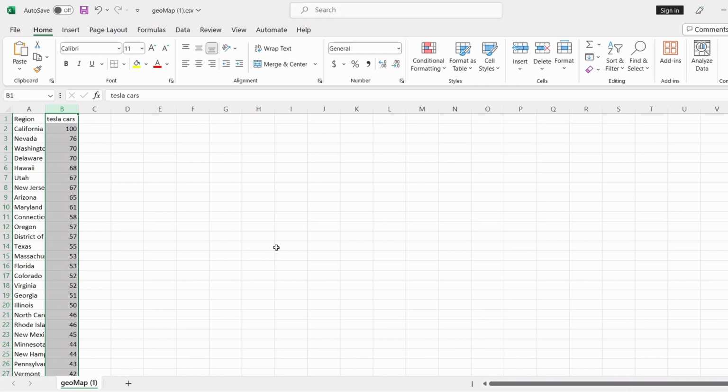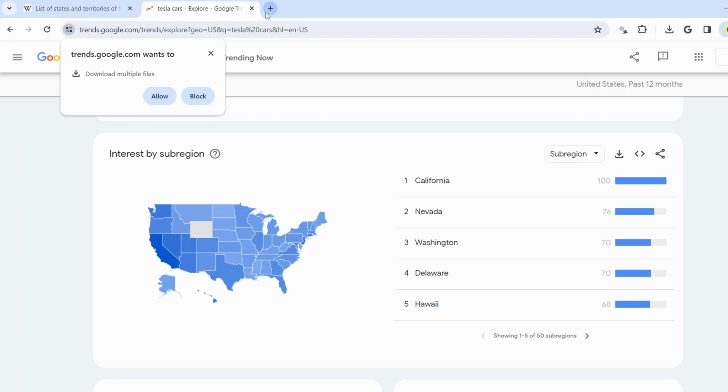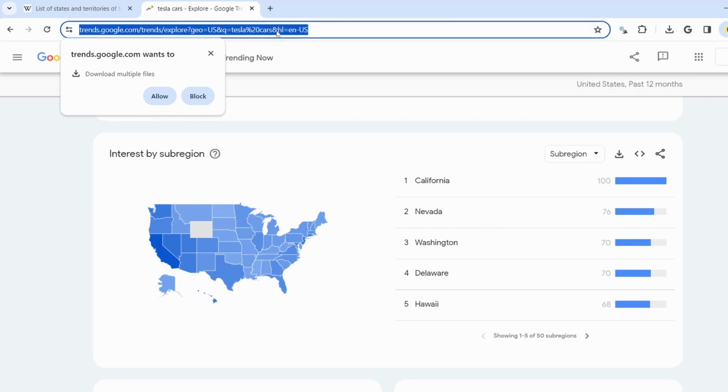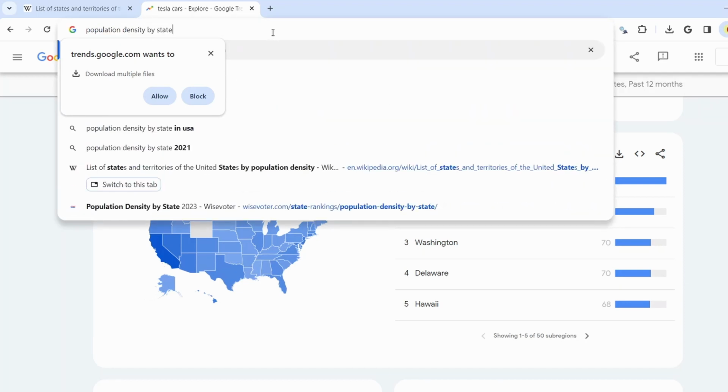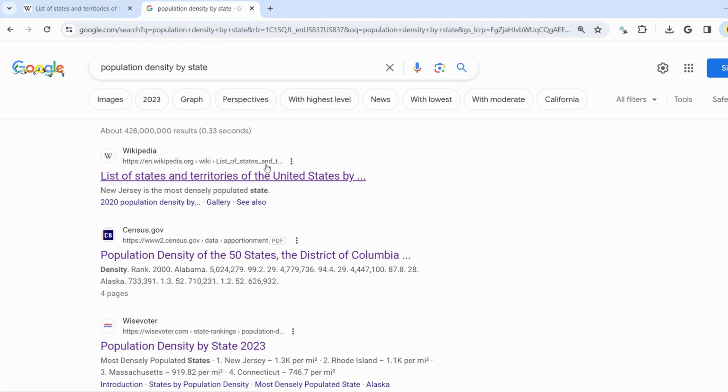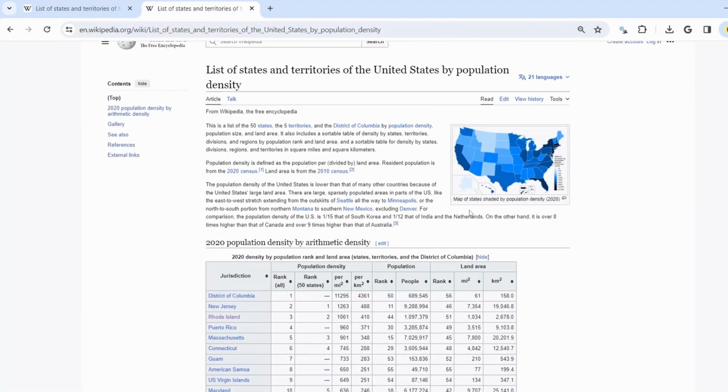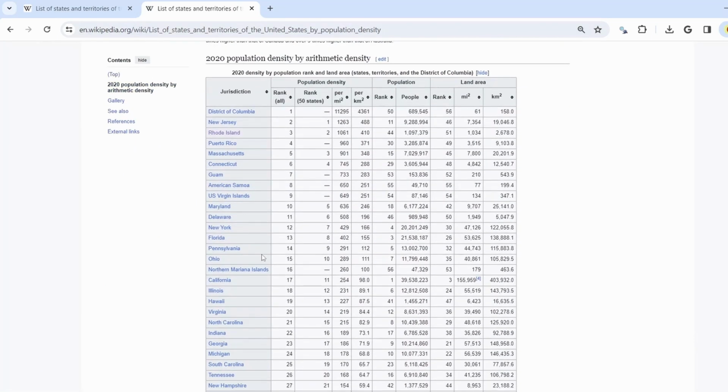You can come up with any variable you are interested in. For instance, the variable I'm interested in is population density. We can find this variable online. So we can just search population density by state. The first result is the Wikipedia page. So this is the page.